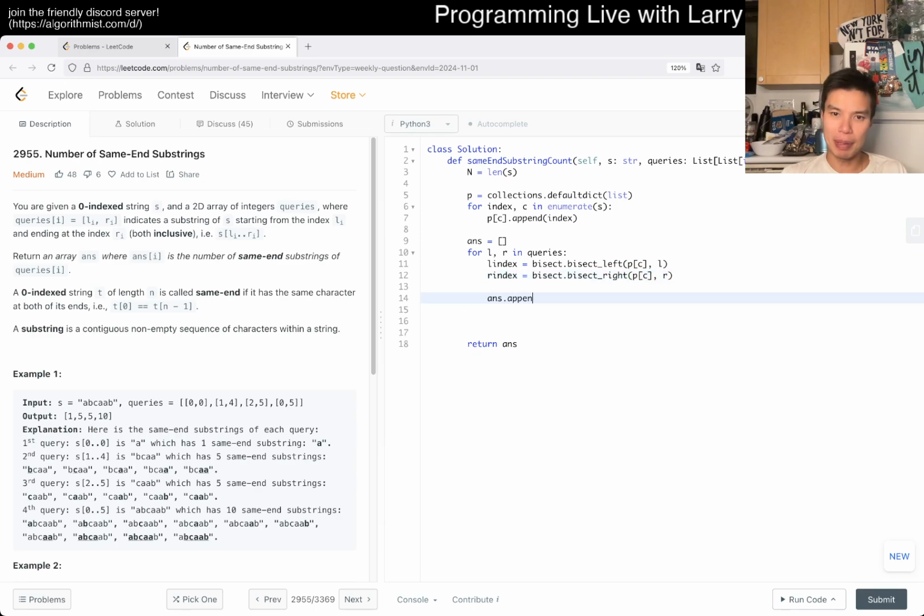And then answer.append is going to be right index minus left index, because the right index is not inclusive, whereas the left index is inclusive, so it's like an open interval thing. I think this should be right because you don't count the index. And that's pretty much the idea behind this one.